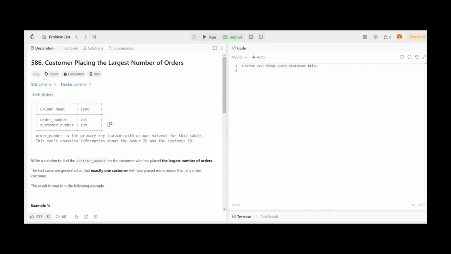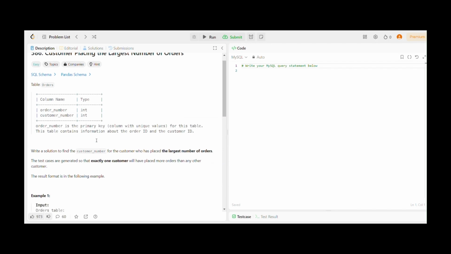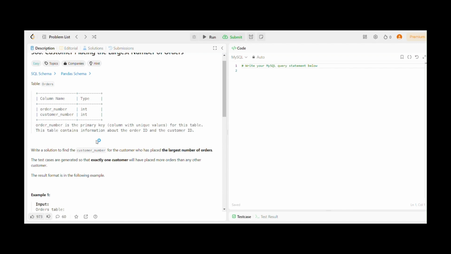For this, what we have been given is a table named Orders, which has specific columns mentioned here: the order number and the customer number, and their data type is given as int because both are numbers. Here, the order number is a primary key, which states unique values in this whole table. This table consists of the information about the order ID and the customer ID.